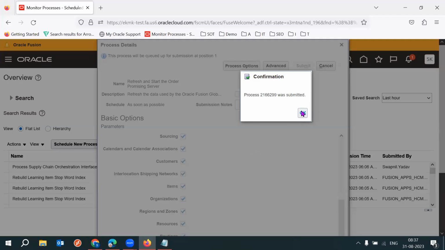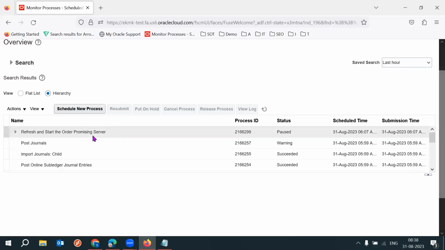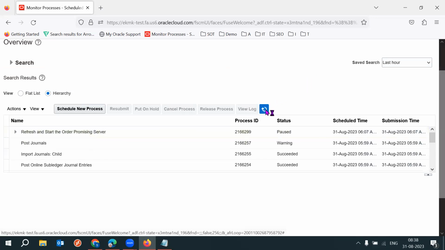What it's going to do is refresh the GOP server. In case you modify your ATP rules and sourcing rules, then you have to run this program definitely. It will take 5 to 10 minutes to complete. So that is about GOP.